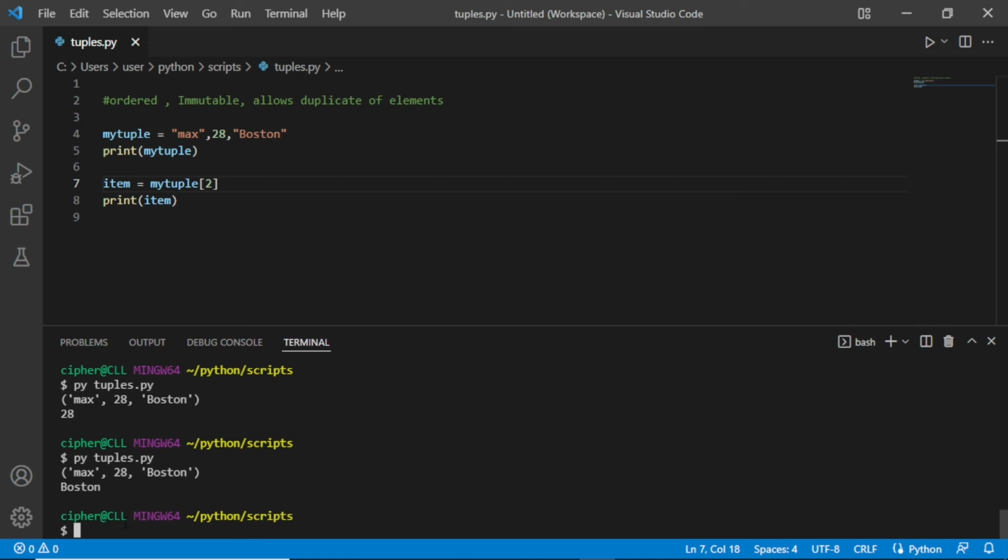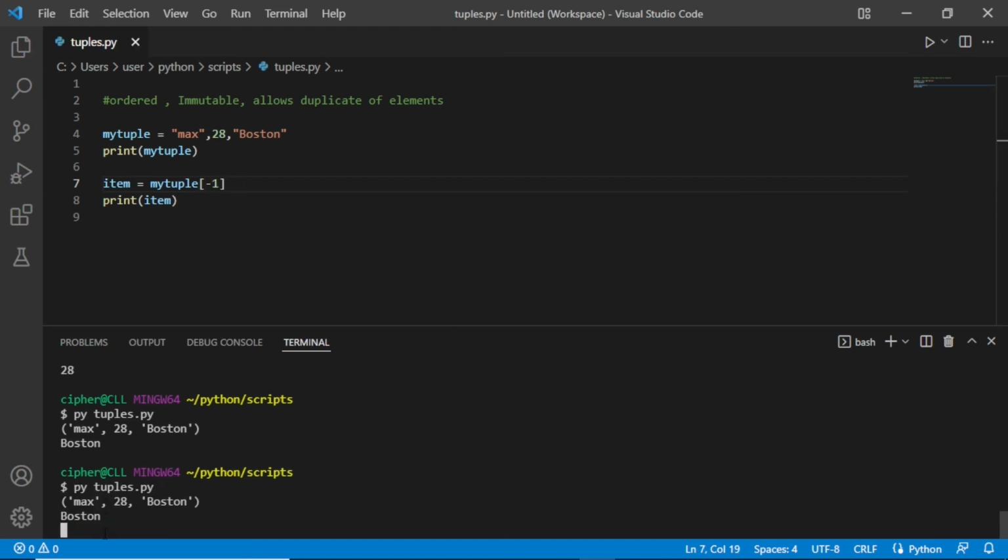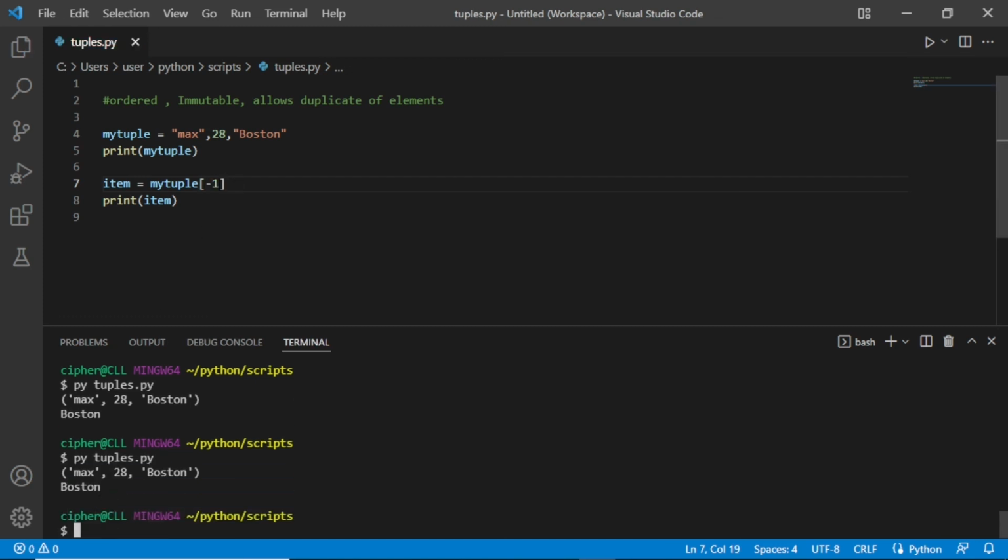Okay, now we can also specify a negative index, like using -1. So -1 or -2, -1 will give the last element of the tuple. For example, if we add -1 here and print it, we are going to have Boston. And if we add -2 here and print it, we are going to have 28.